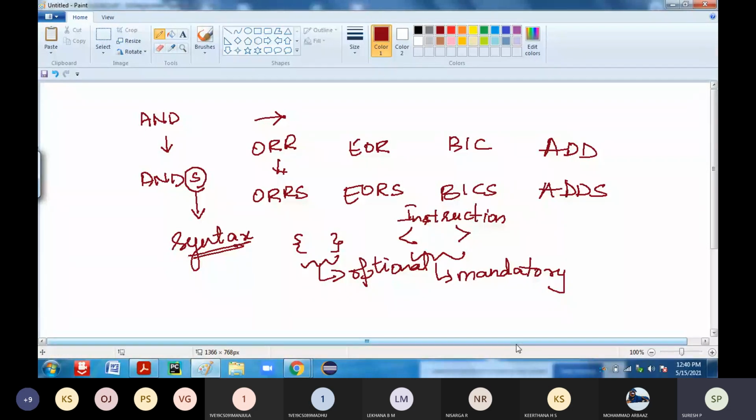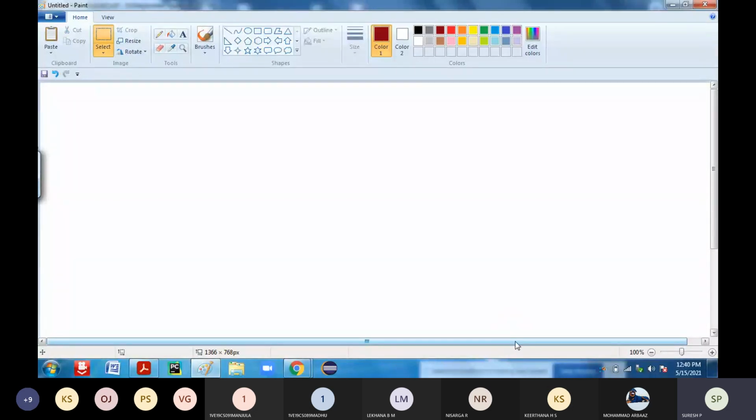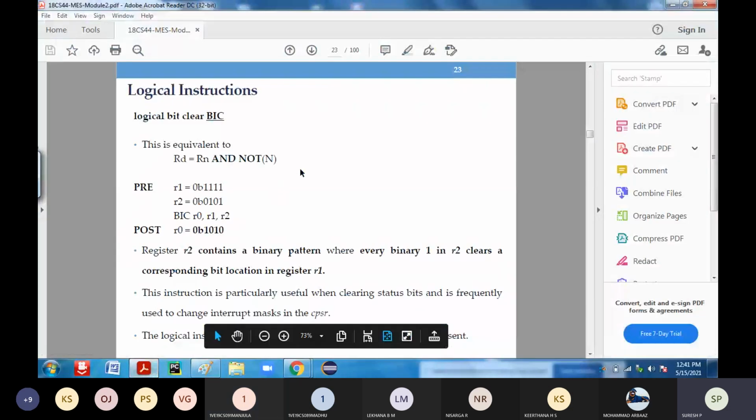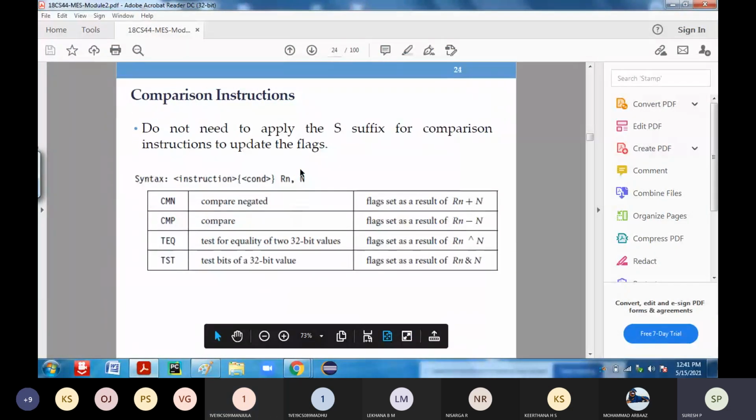So if you understand the syntax properly, you can execute all types of instructions. So you have to understand the basics properly first. Okay. Depending upon your basics, only then will you understand everything. So now, any doubt with respect to logical instructions? Anybody having any doubt? No, sir. Okay. So next, coming to the compare instructions.